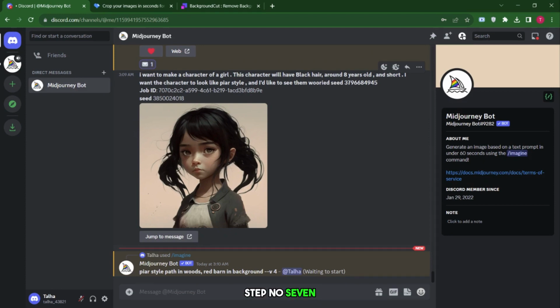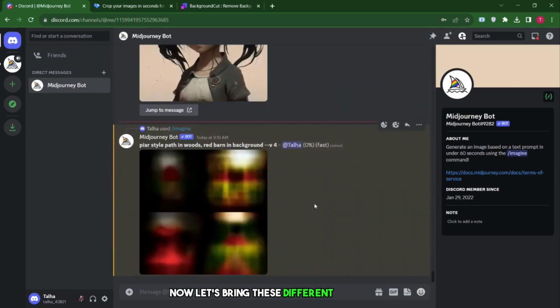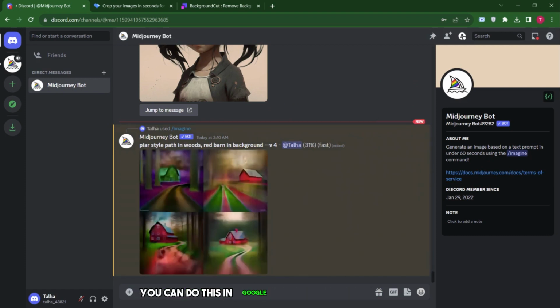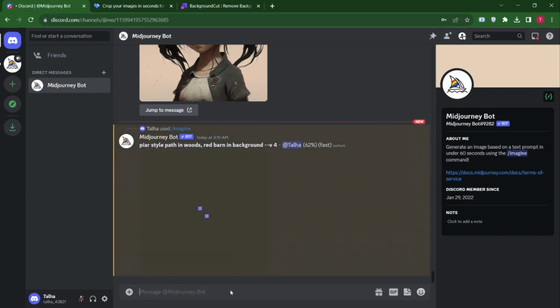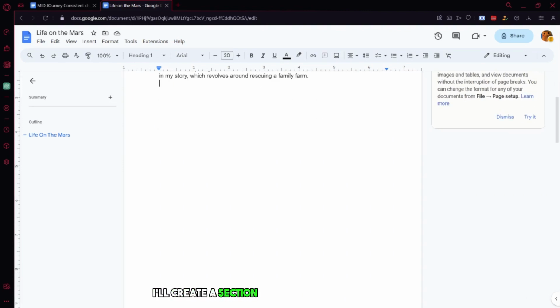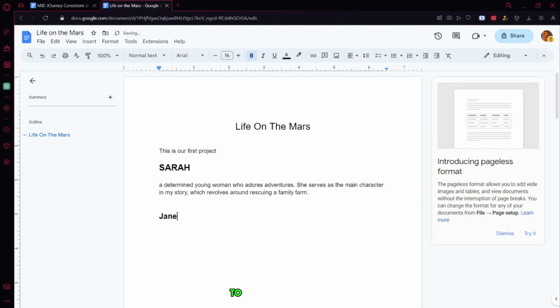Step No. 7. Uploading character variations. Now, let's bring these different character versions back into Google Docs and keep our work organized. If you don't want to use Google Docs, you can do this in Google Drive or on your computer. In Google Docs, I'll create a section for each character version and give it a name. For example, I'll call it Jane to keep things neat.